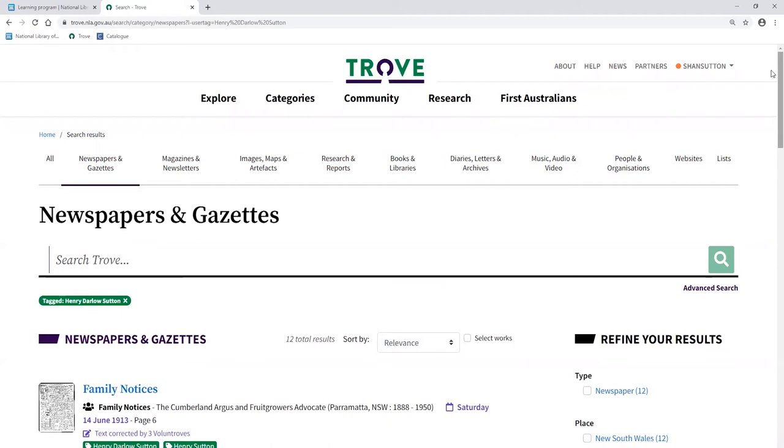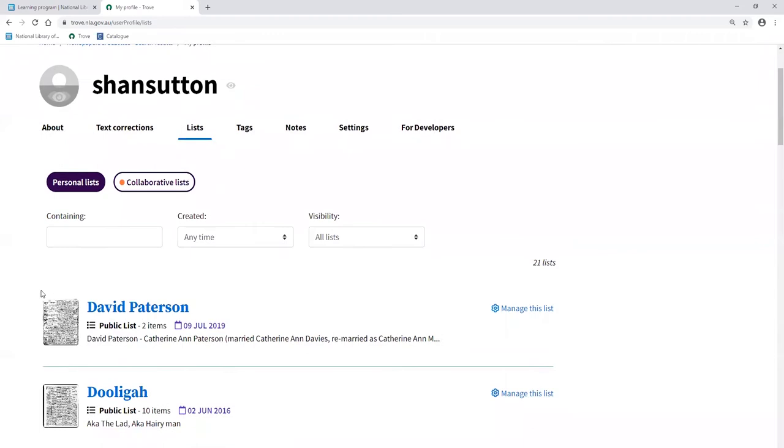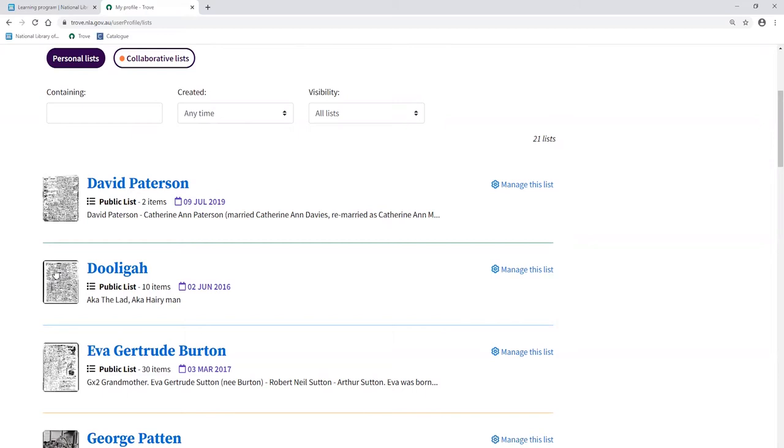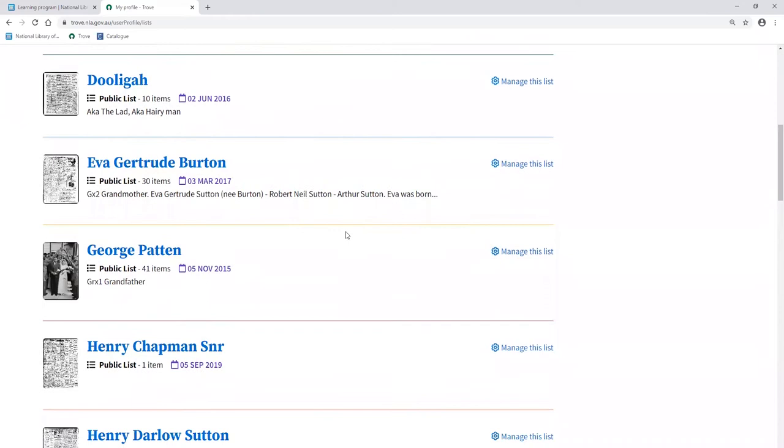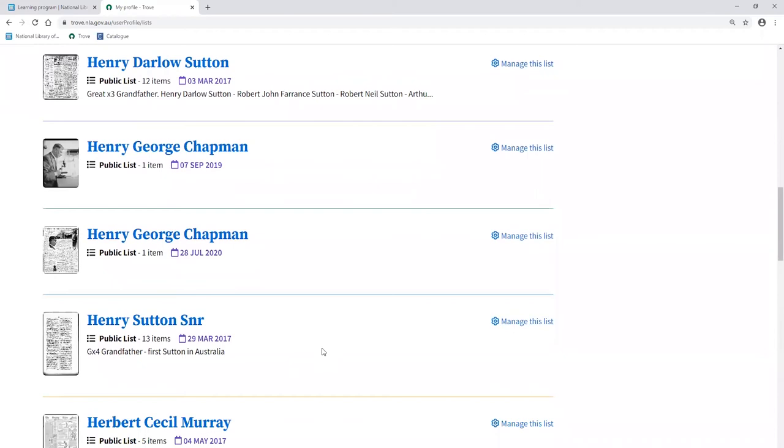Another excellent way to save and organize your research is via lists. Okay, so just up here under my profile, I'm going to click on list. We're going to see an example of some lists I've created. Lists are a great way of saving articles you found about a particular person or subject in one easy to find and keep track of place. It's a great way to keep track of your family history finds on Trove. Okay, and we can see down here examples of lists I've created. I've got quite a few lists. Some of them don't have many in them, but some of them have quite a few articles.